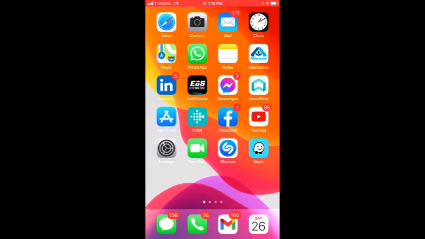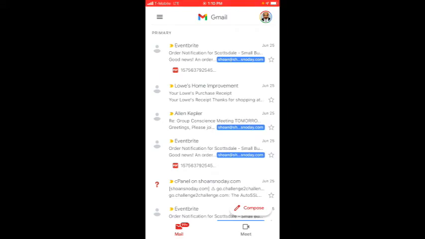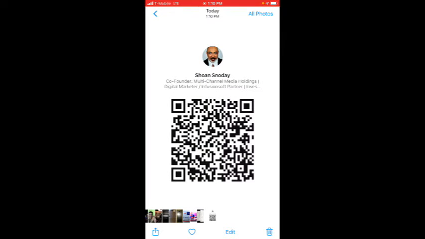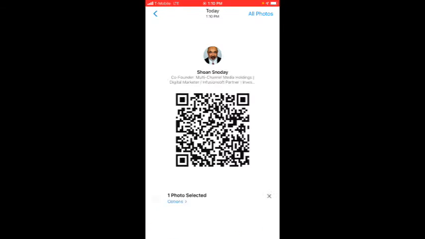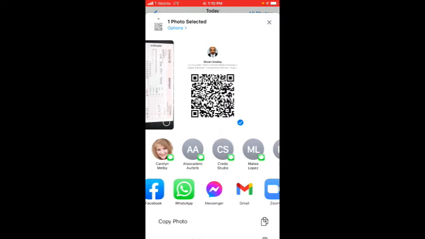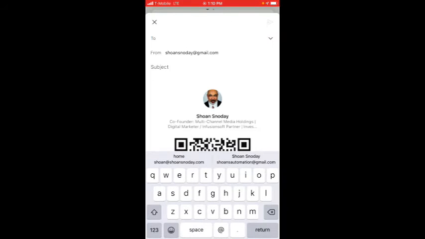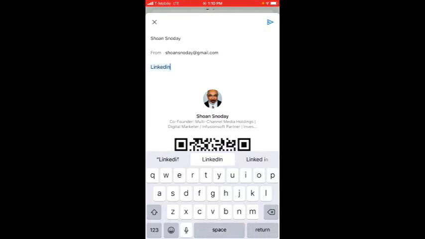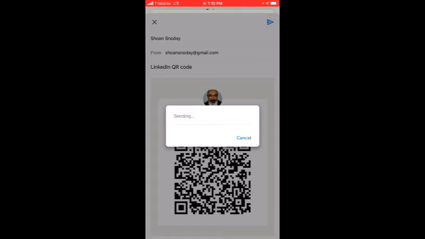Okay, so the next thing I want to do is go into my camera right here, and I'm going to pull up the QR code, and I'm going to click on the little bottom left hand corner. There's a box with the up arrow. I'm going to click on that, and I'm going to email this to myself through my Gmail. So now I'm going to email my LinkedIn QR code to myself, and the subject line is going to say LinkedIn QR code, and then I'm going to email that to myself.